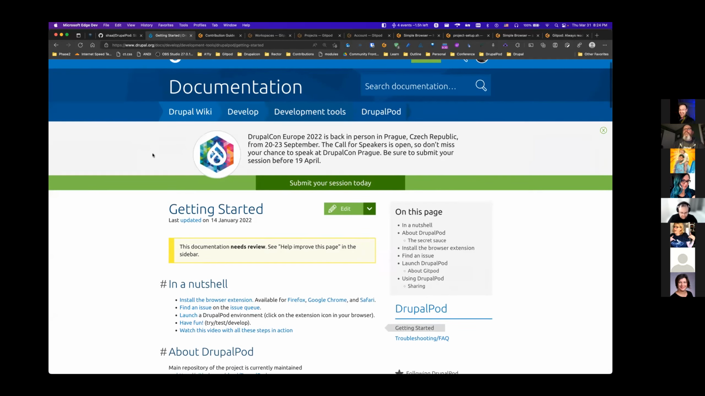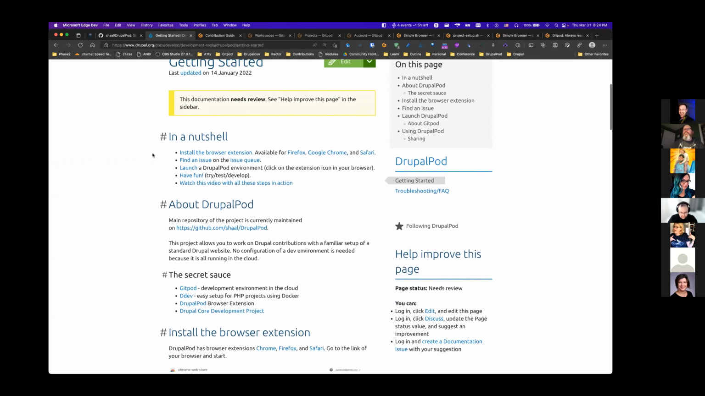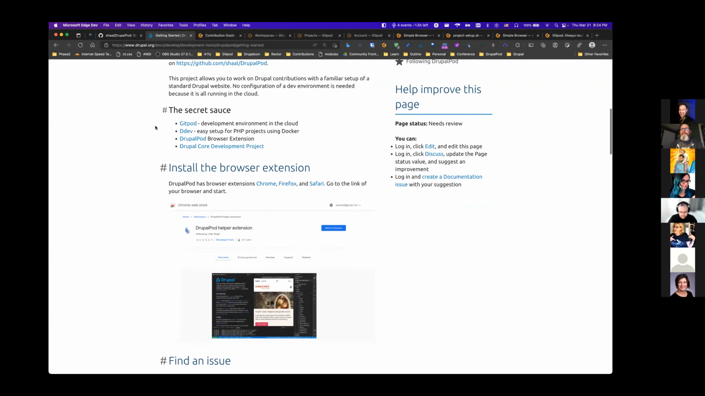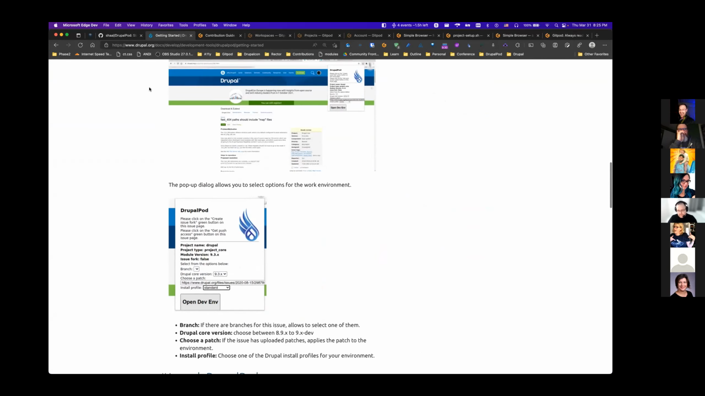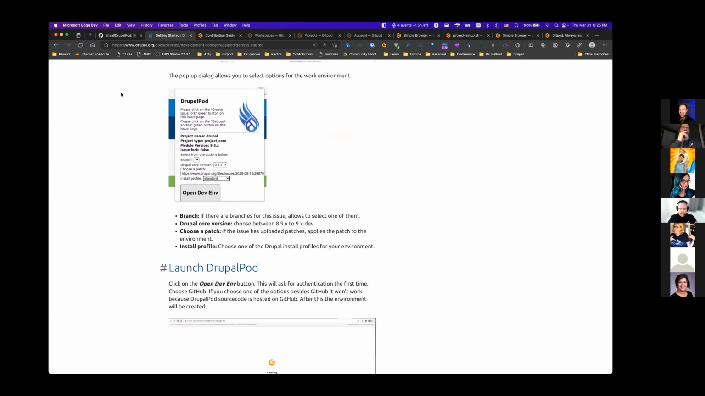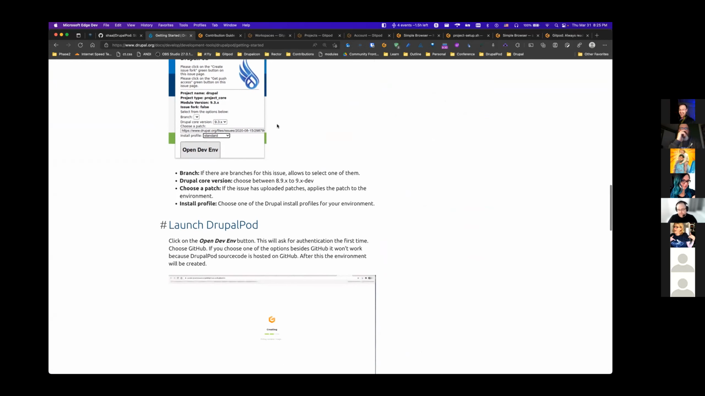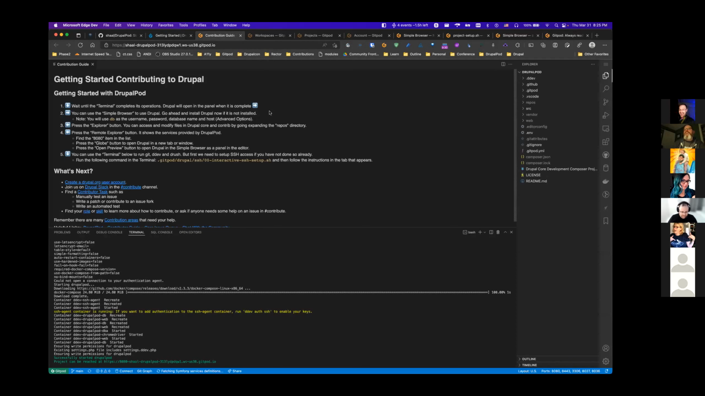And we have a DrupalPod documentation here. If you go to drupal.org/project/DrupalPod, at the bottom, you'll see documentation. Here's the documentation of exactly how to work with it, how to open it. So when you combine the browser extension that knows what to identify from the issue page, that goes ahead and opens things for you in GitPod, you would get this screen eventually.